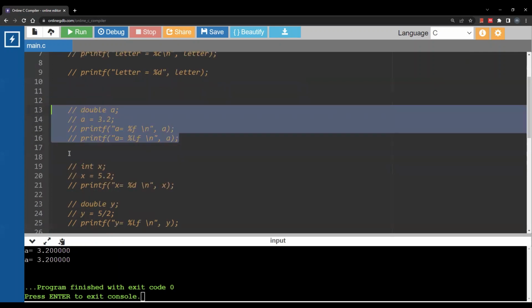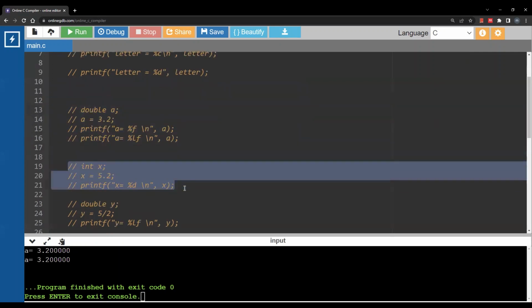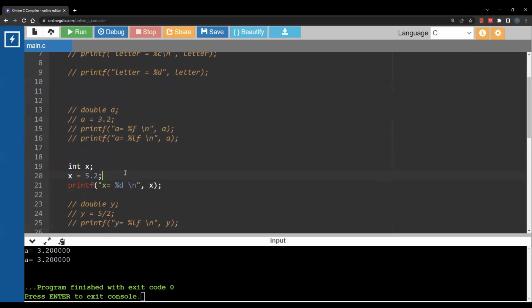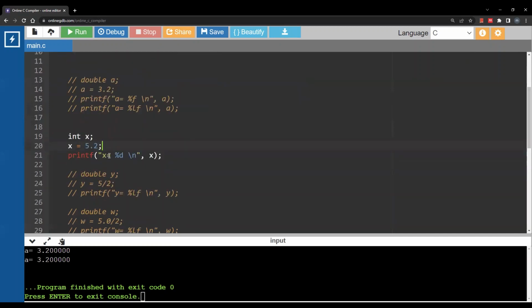What is the next part we have? You have integer x, and you are storing 5.2 in that variable. Again, this is just to show you how to use the placeholder for integer. But in this case, we have a real number, right? So 5.2 is not an integer, and you are storing 5.2 in an integer variable. So if you run this, what do you think is the case?